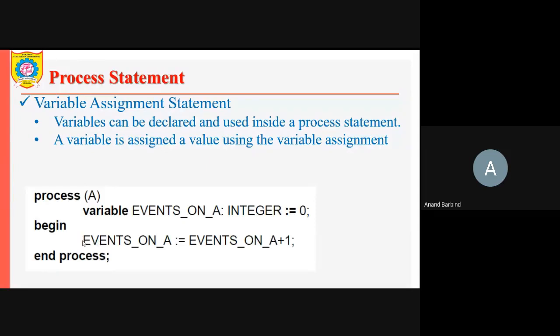Then we write here the sequential statement. The sequential statement written is event_on_A equals event_on_A plus 1. So here the value of event_on_A is increased by 1 whenever an event occurs at A.